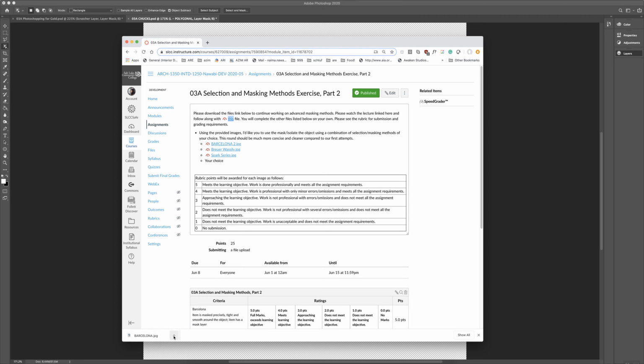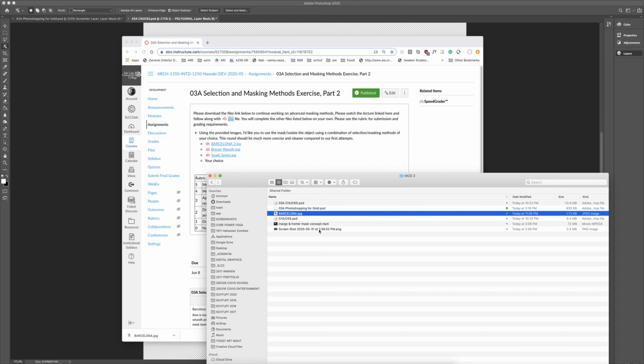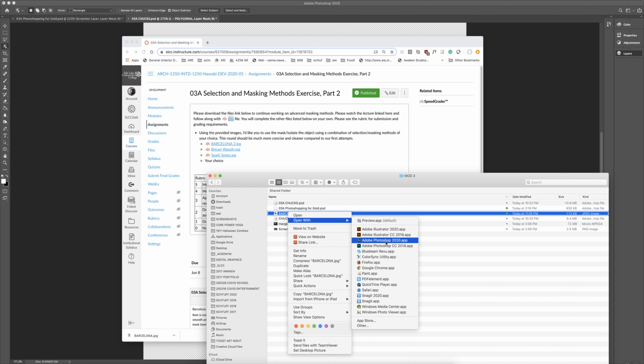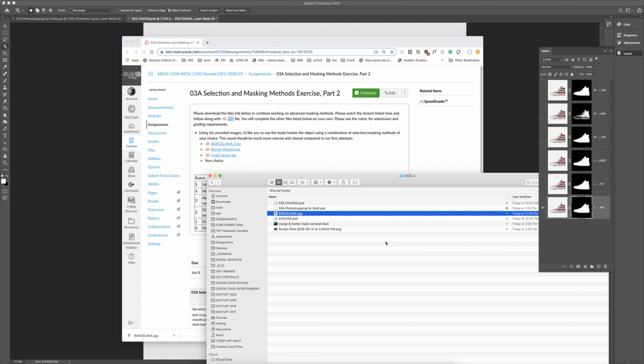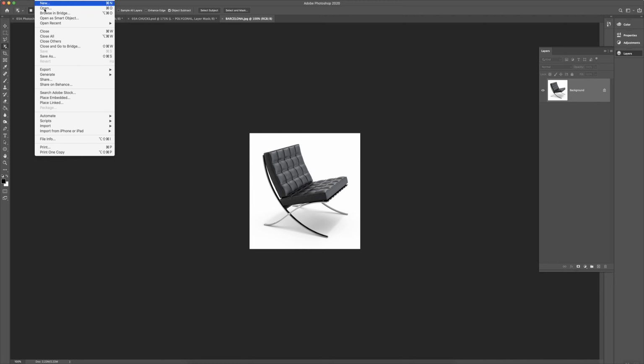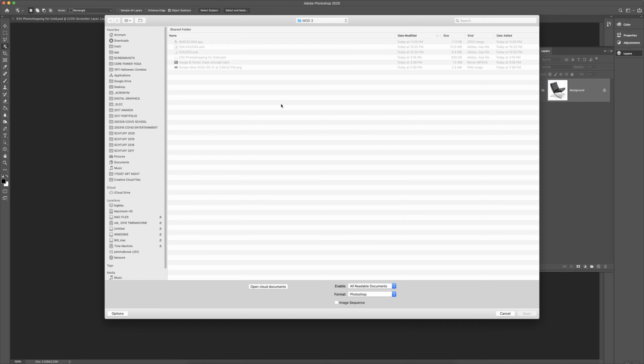So what I can do is click on this little arrow and go to Show in Finder, and I believe in Windows it just says Show in Explorer. And then in here, once it opens, if I don't want to open it directly from Photoshop, I can right click, open with, and Photoshop should be on your list. Or again, you can go straight into Photoshop and go File, Open, and then here I'm already in Mod 3, that was really easy. There's Barcelona and hit Open.